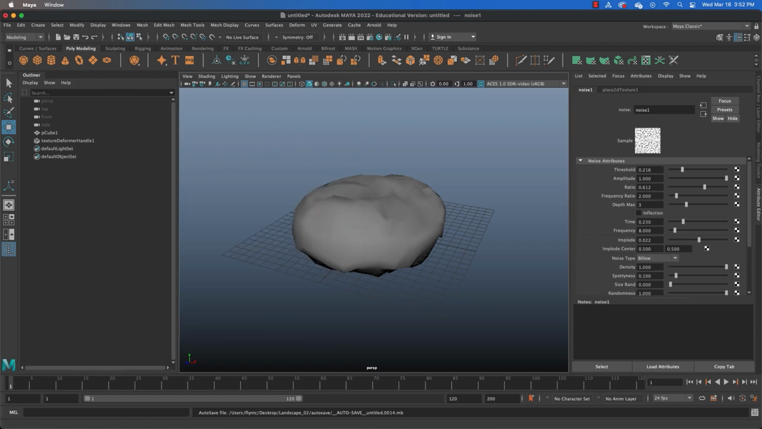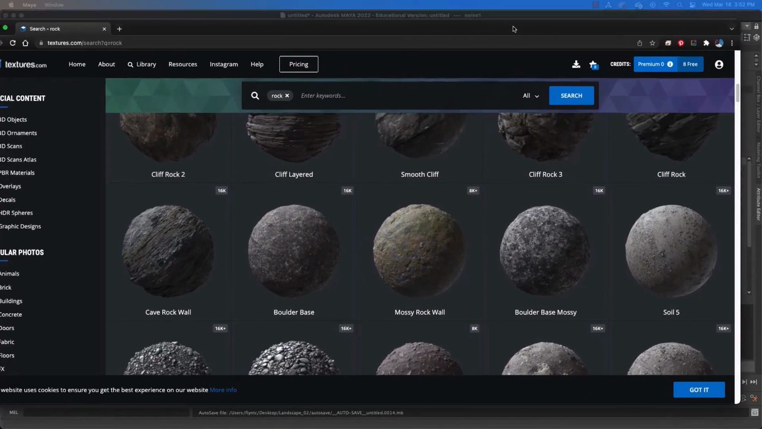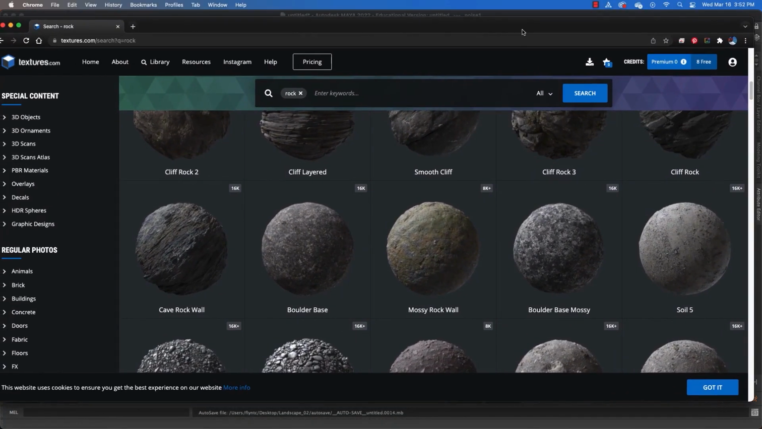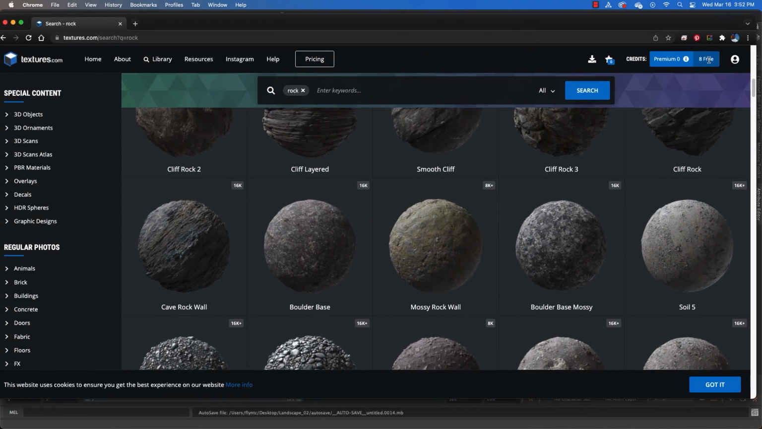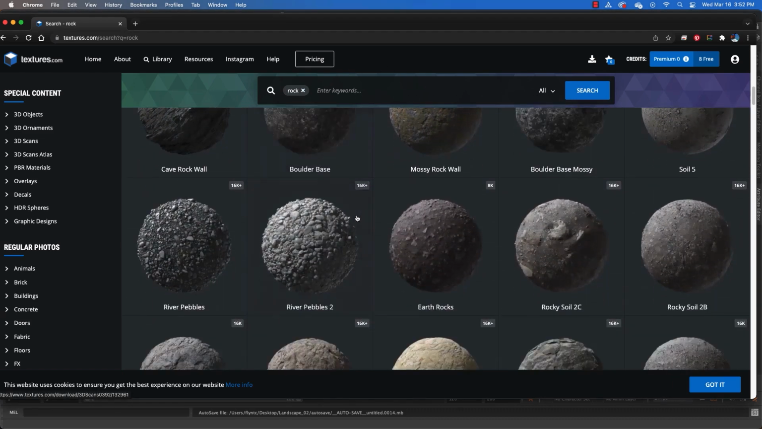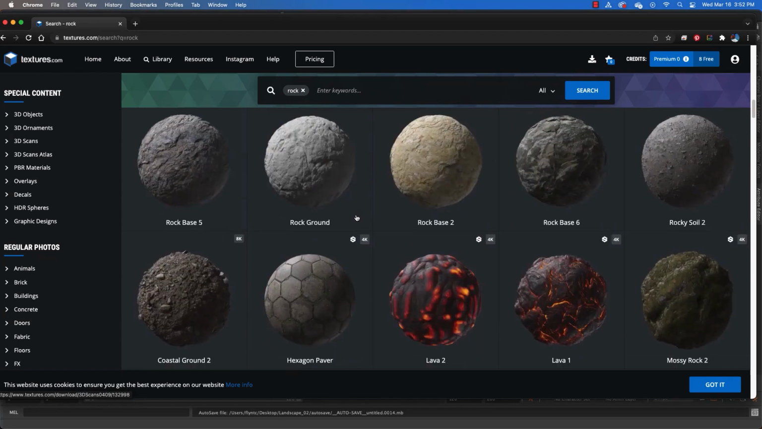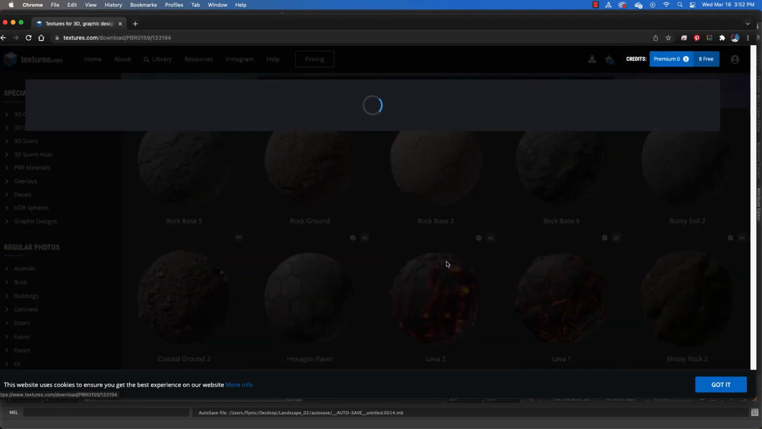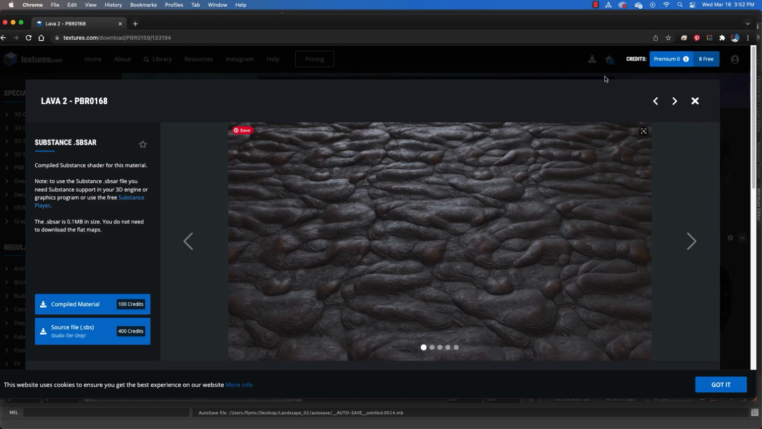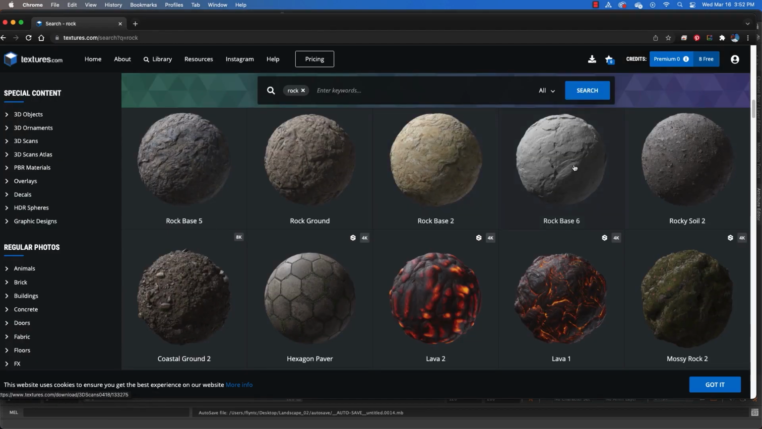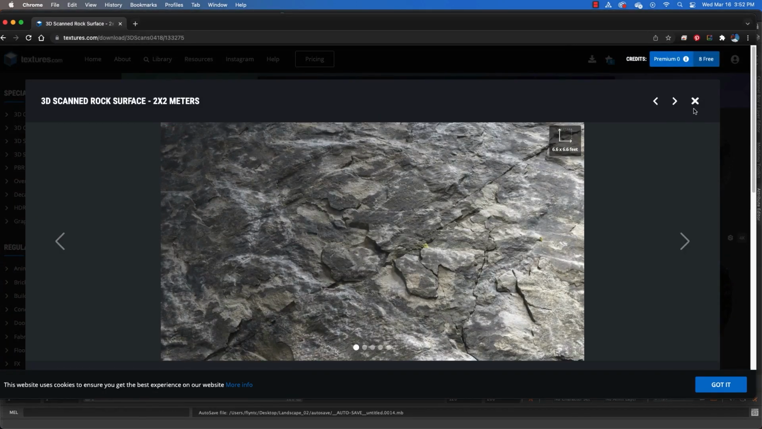And the next thing we need for this is some actual rock textures. I usually use textures.com. Sign up for a free account. You can get 15 credits per day to download textures. I have 8 left. Downloaded several today. And then once you sign in, just search rock and you will get all sorts of different things to use here. You can't use all of them. Like for example, you can't use this lava one because it is what's called a substance texture and it costs money. This one we could use.